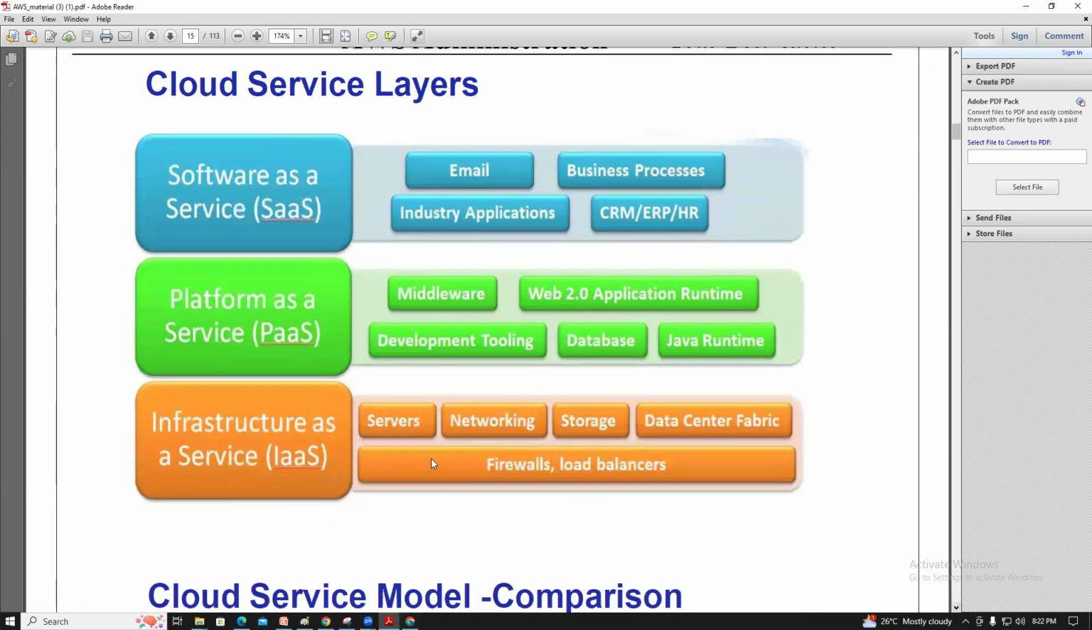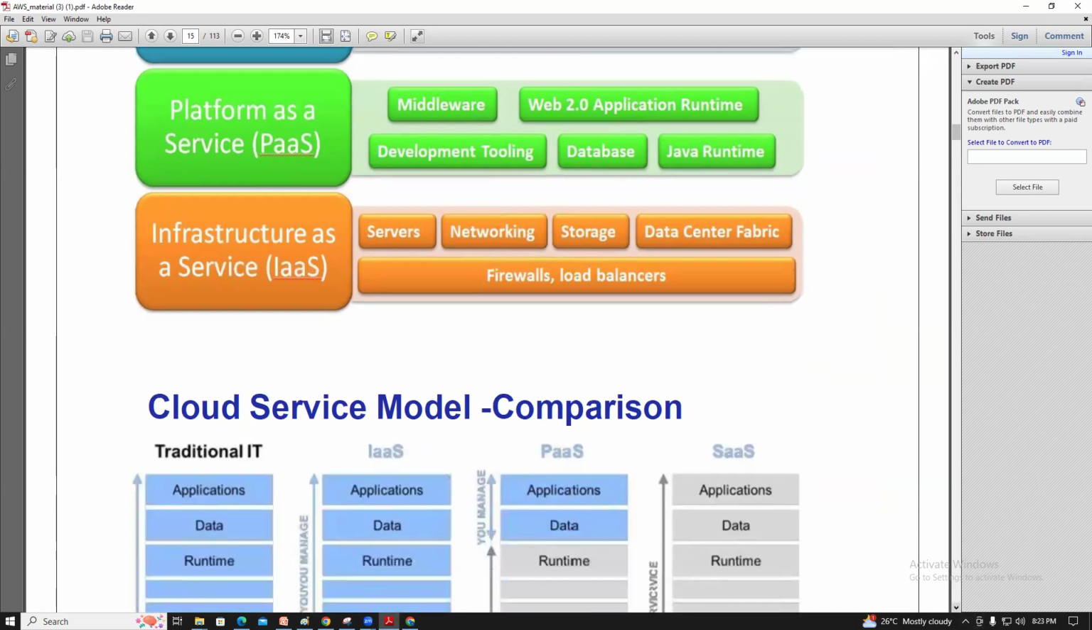So infrastructure as a service, what are they providing? The firewalls, load balancers, data center fabric, and the storage, networking, servers. This is the infrastructure. So platform as a service: web application runtime, which is Tomcat, development tools, database, Java runtime, middleware. This is platform as a service. So software as a service, they are providing the software: website, email, Gmail, business process, CRM, ERP, HR applications, industry-level applications. They are providing these in software as a service.